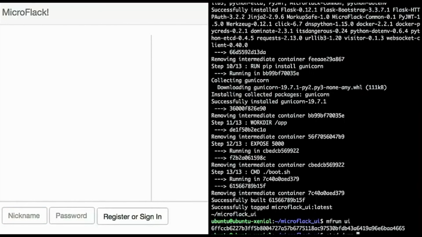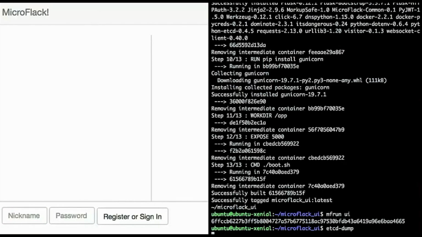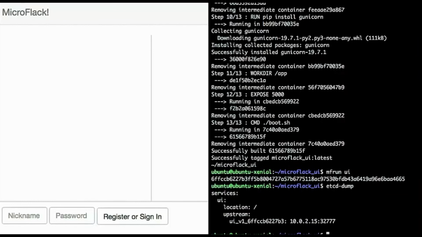One of the tools, one of the scripts, is etcd dump. This shows the contents of the service registry. So this is a hierarchy, as I told you. You have services at the top. Then under services you have the service name. There's only one right now, UI. And under that there are 2 keys. Location gives the URL that you're going to use for that service. In this case, it's /. This is going to be the catch-all. Anything that doesn't fit any of the others that we're going to add later is going to go to this one.